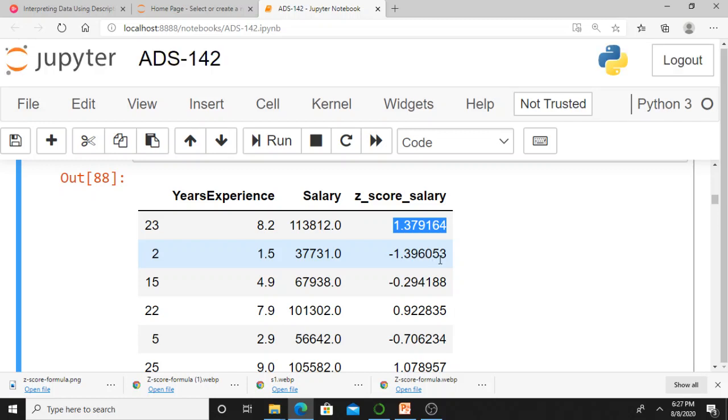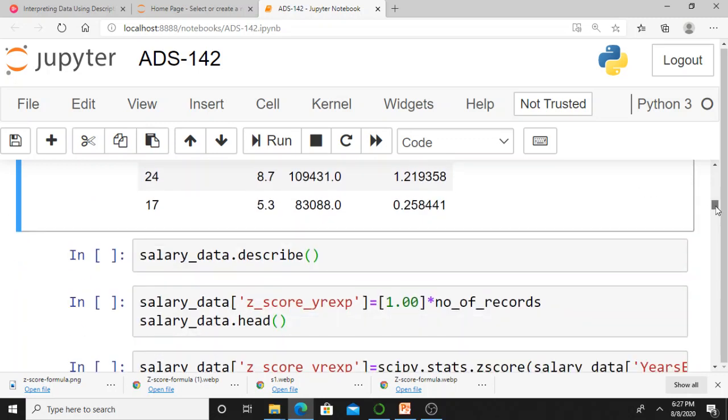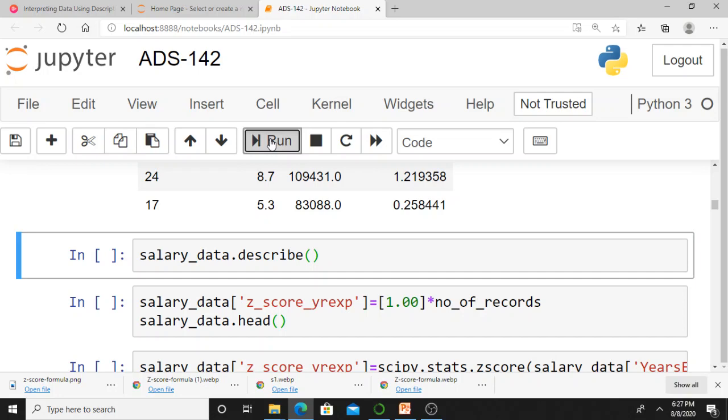A Z score value of 0 indicates that the value is exactly equal to the mean of our data, and the magnitude of the Z score tells you how many standard deviations away from the mean that salary value is. When you convert your data to Z score values, your Z scores have a mean of 0 and a standard deviation of 1. Just check.